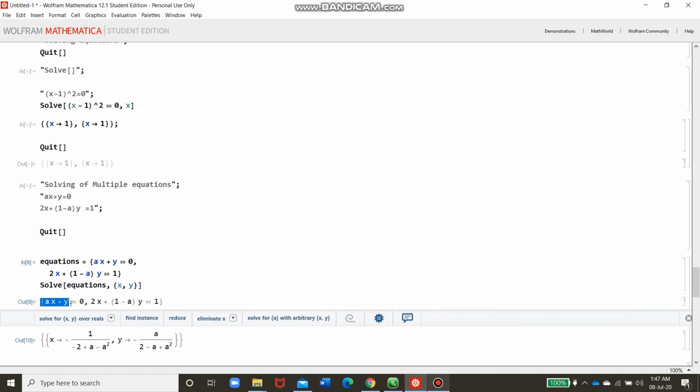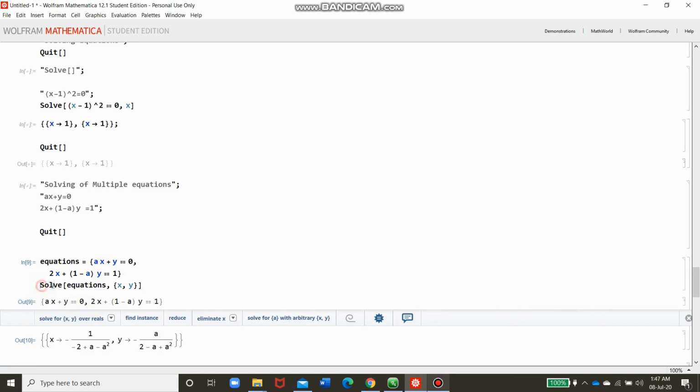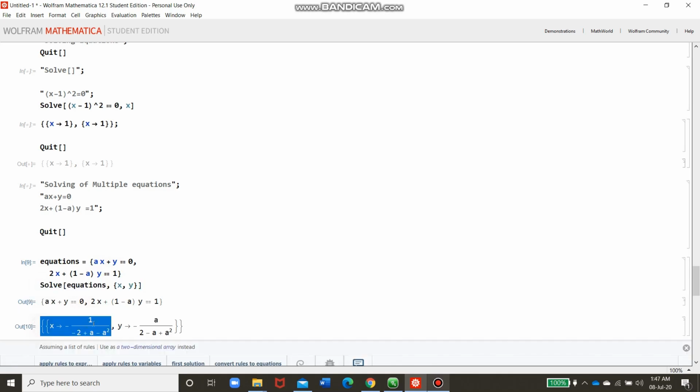So these are your two equations, and once you do the Solve, you get your final answer as this. I hope this is much easier. I would encourage you to go and solve some easy problems so that you get familiar with this, or you can use the same problem and try to solve it by yourself and see if you're getting the answer.